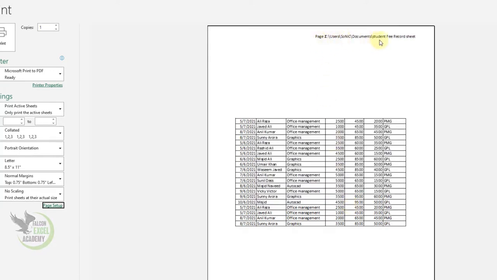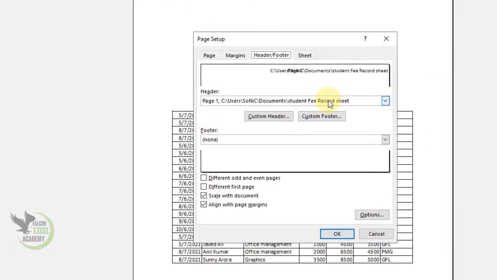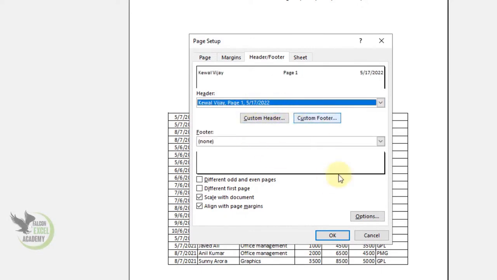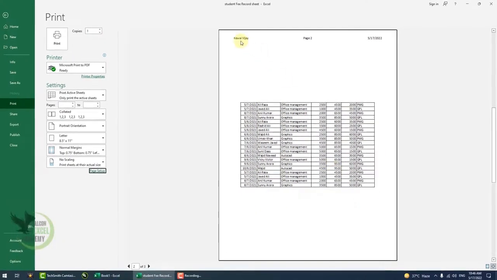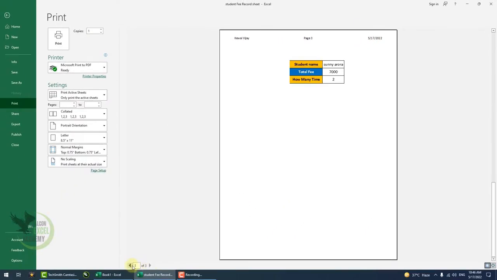Now, for example, when I selected, the file path is being printed here. Besides this, you have many other options here. You can select from here, like I selected my name, then the page number, and then the date. Now, as soon as you click OK, you'll see that my name is appearing, the page number is there, and the date is also being printed.